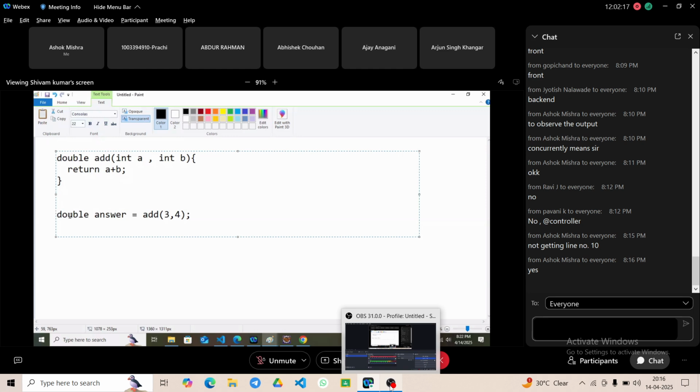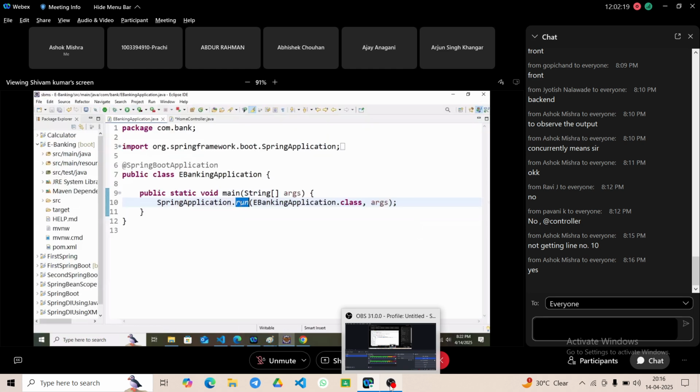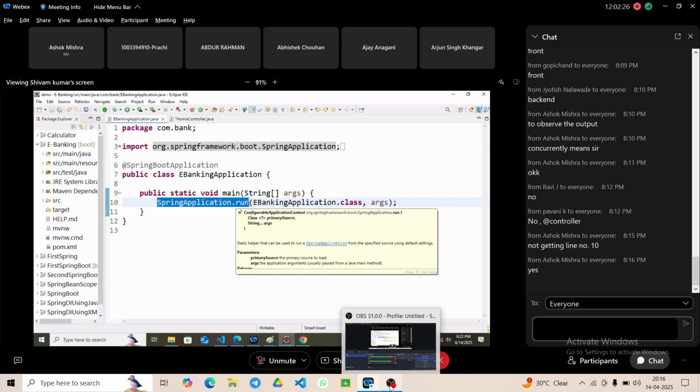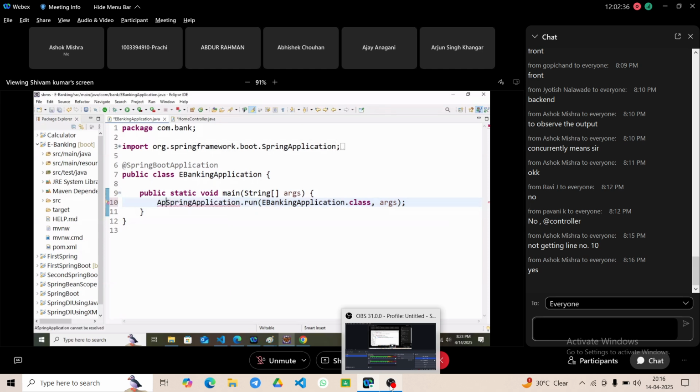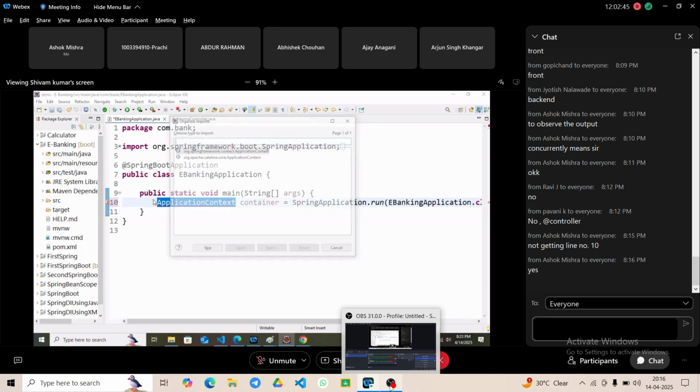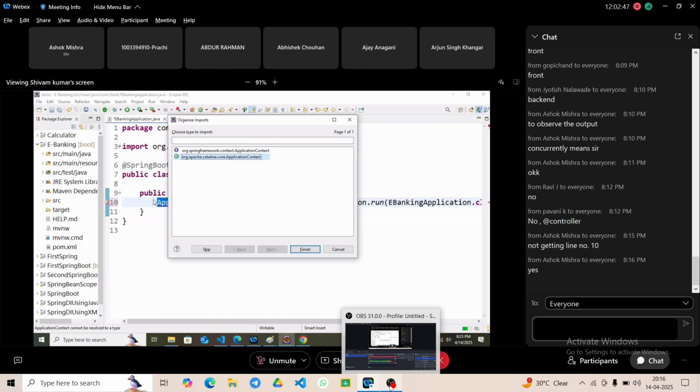In the same way, the run method of SpringApplication.run, it's a Spring Boot method, and what does it return? Application context. So I can accept the answer here in ApplicationContext. So ApplicationContext container, and you can import it.